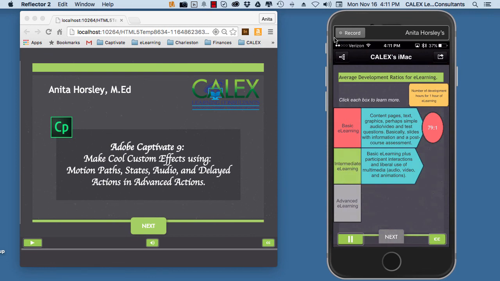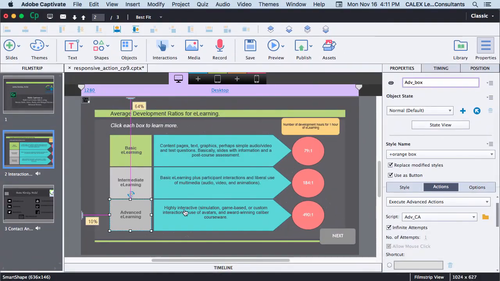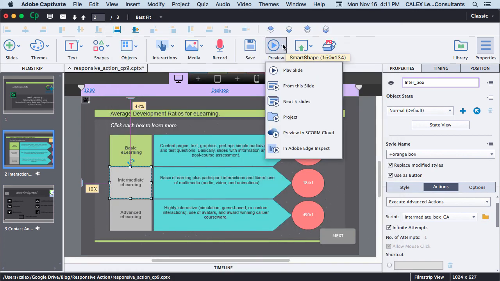Oops, I changed the wrong thing. Okay, what I did wrong was in this action, I changed the effect to the intermediate box instead of the intermediate arrow. Intermediate arrow. That's why you always test these things. Preview. Let's try again.